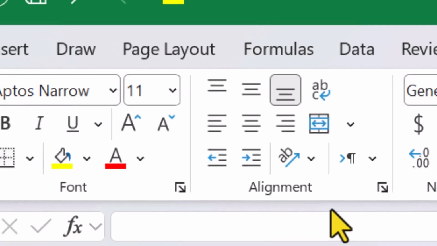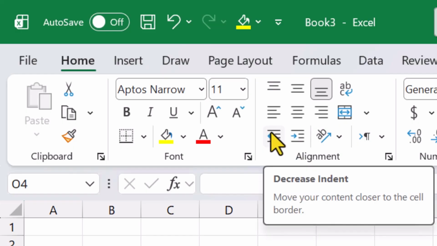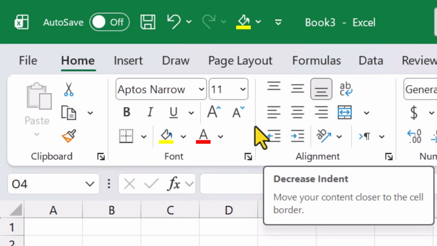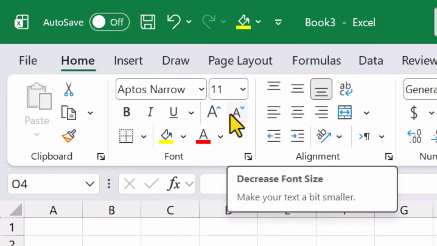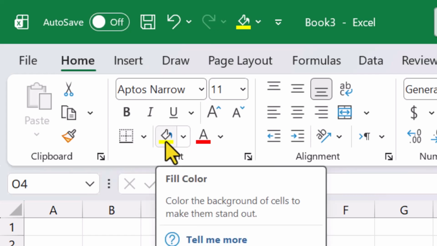If you're new to Excel, you might not know what every icon does, and that's completely normal. Just hover your mouse over any command. A small box appears called a ScreenTip. It shows the name of the command, a short description, and sometimes a keyboard shortcut. For example, hover over Bold, and you'll see Control plus B. Some commands have shortcuts, and some do not.